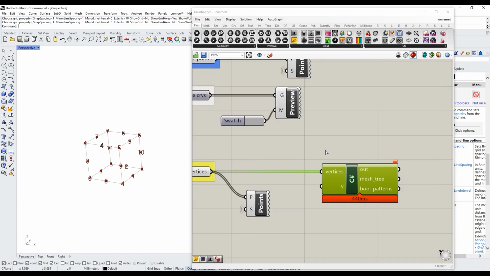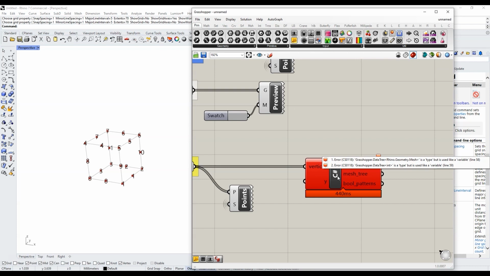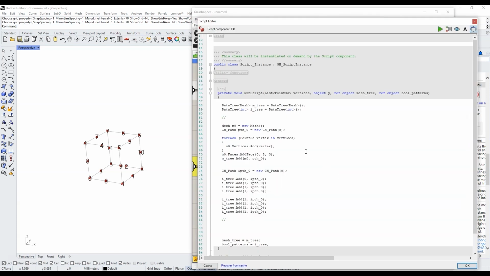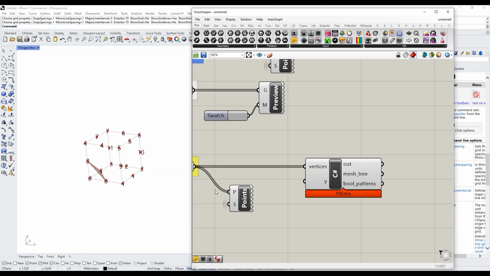Let's see if this works. Does not. Okay, type but use like a variable 58, 59. It's because I forgot to write new in both of these spots. Okay, now it works. And so this one, if you remember, it was 0 and then all the rest were 1s.